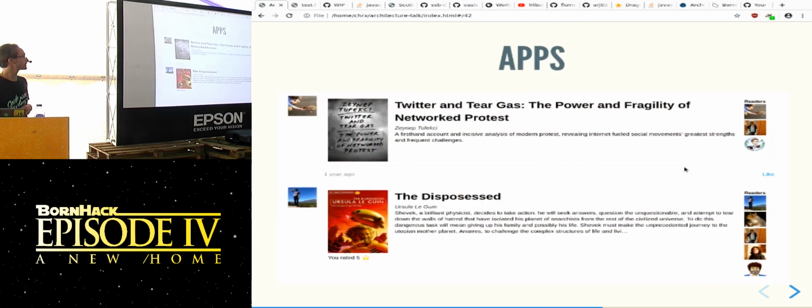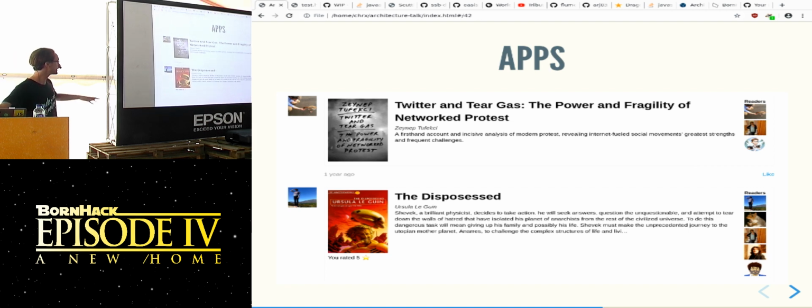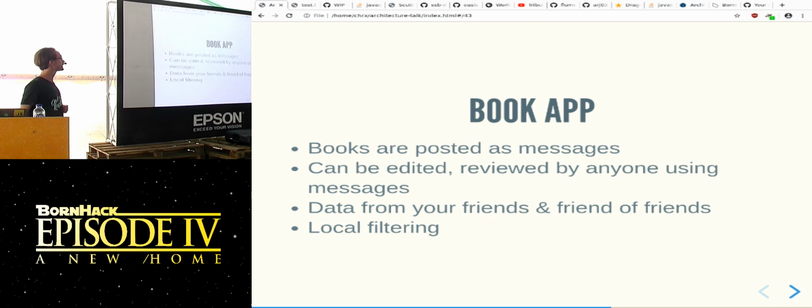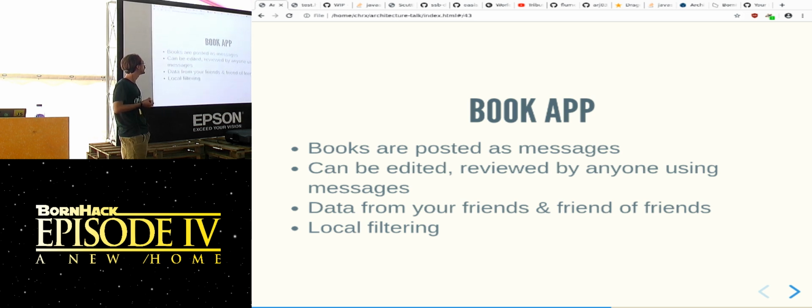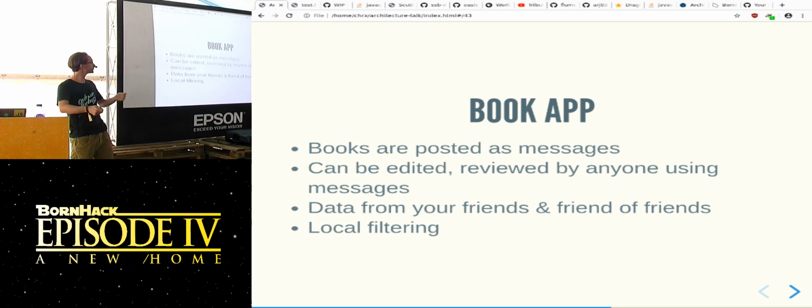And you can build apps on top of this. So for example, this is a book app, where you can put in the books. And the way it works is like any kind of event sourcing system. So books are just messages that you post with a specific type. And then you can edit them and review them, as anyone can do that. And they just do this by actually posting messages.